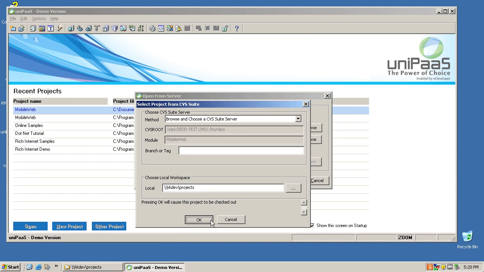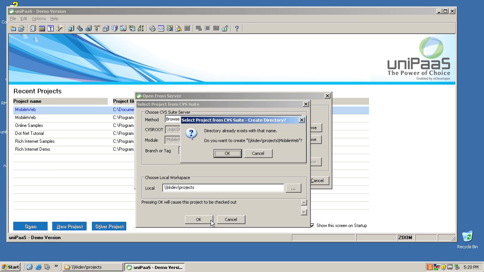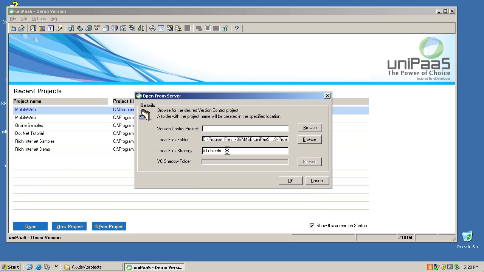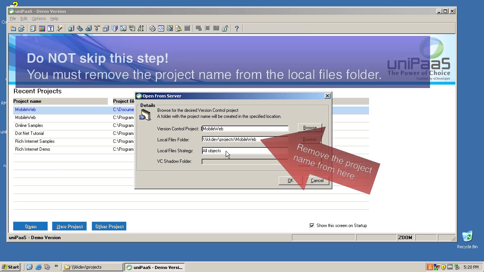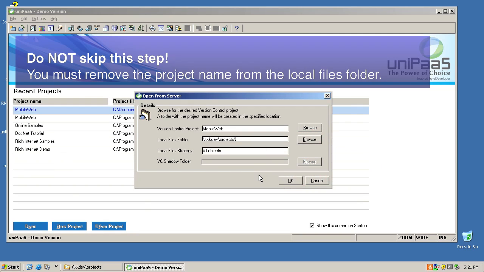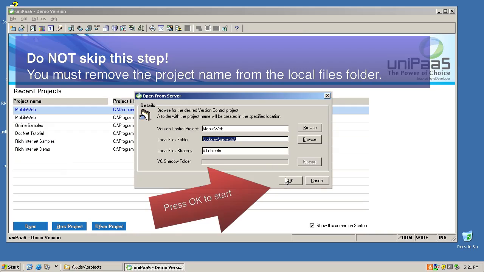Pressing OK starts that process. Let's check that we want to create that directory. Now there is a little bit of a gotcha here. You have to remove that project name from the path on the Open from Server dialog. If you do not complete this step, the Open from Server operation will fail. We do want to make that very clear that you must remove that before you continue.